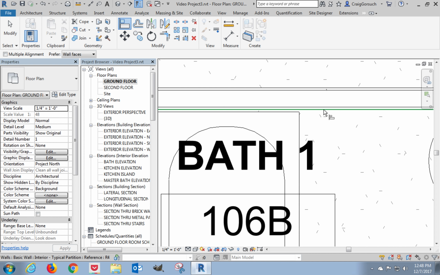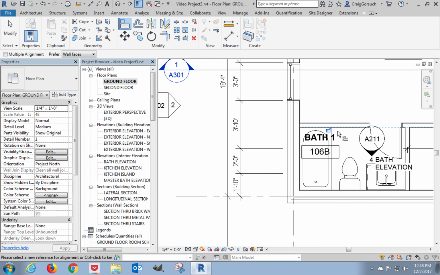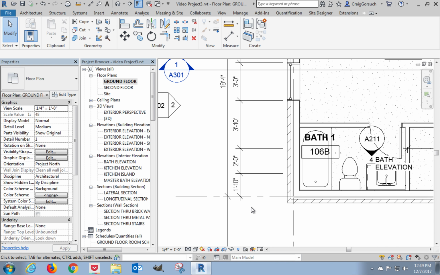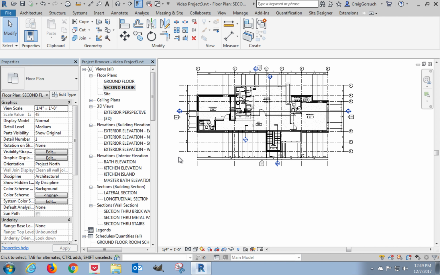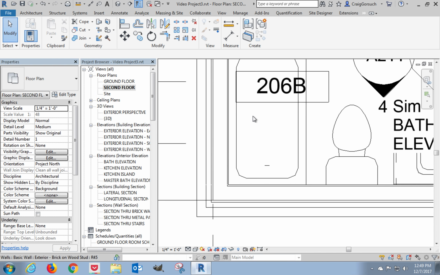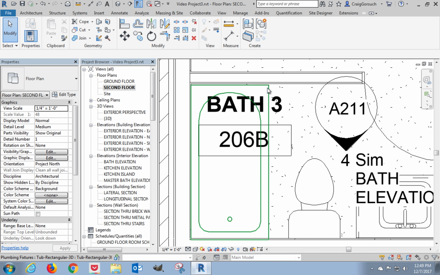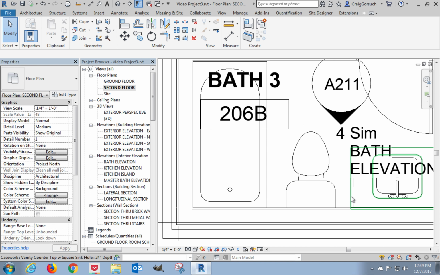I'll do this with the Align tool. Select the edge of the wall, then select the bathtub. And just to make sure things are doing what I want them to do, I'll go to the second floor and I will fine tune the placement. Yeah, see, that's off. All these are off by half an inch.